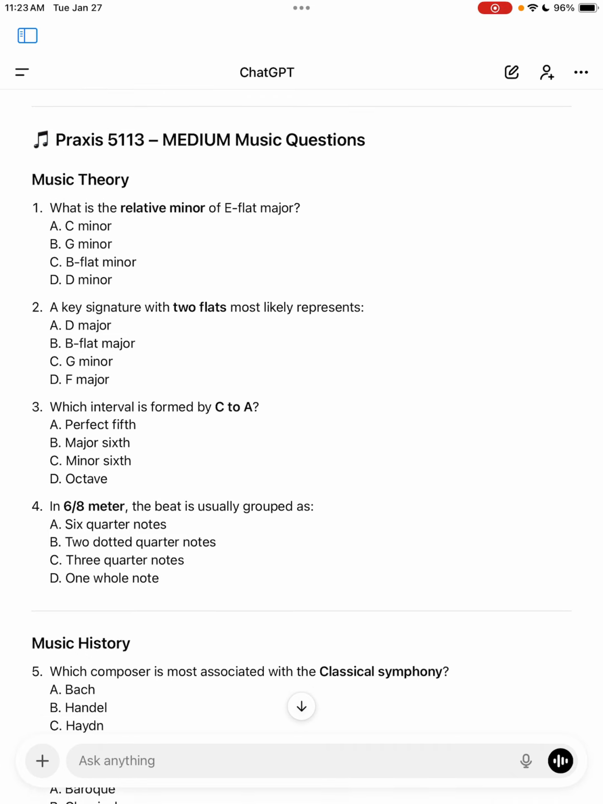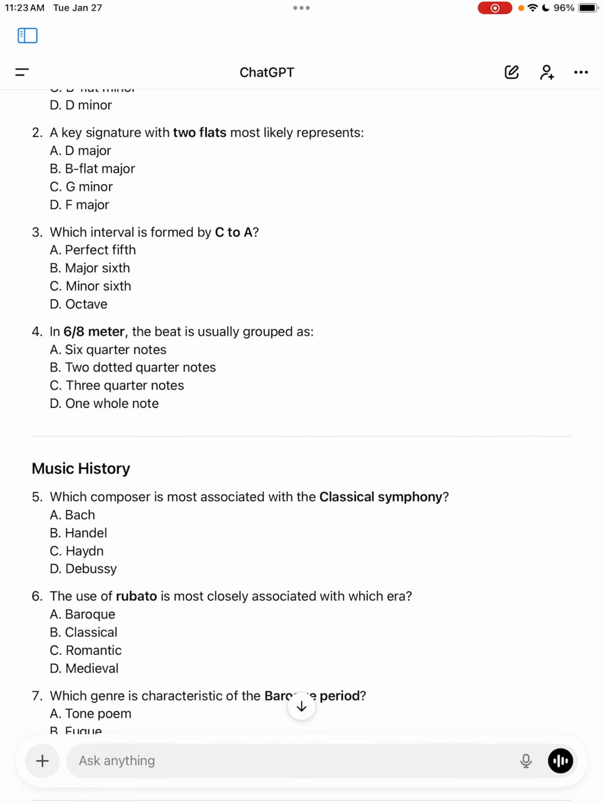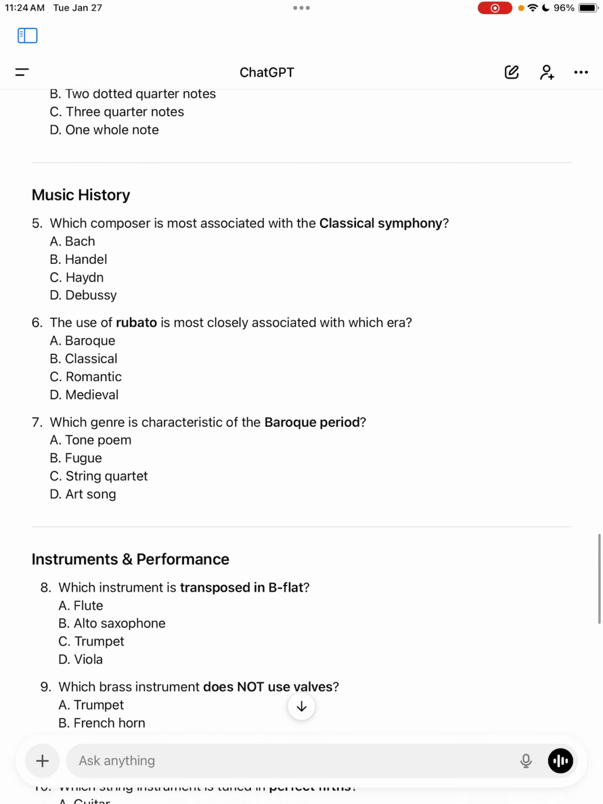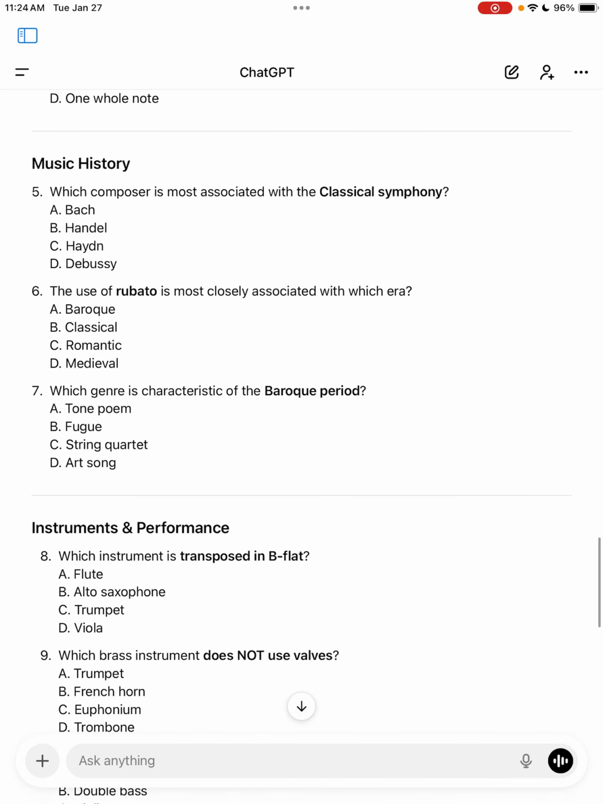What interval is formed from C to A? Minor 6. In a 6/8 meter, the beat is usually grouped as, wait, 3/4? No, wait, no. 2 quarters. Alright, what composer is associated with the classical symphony?